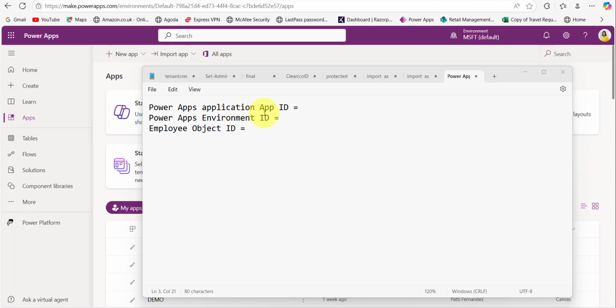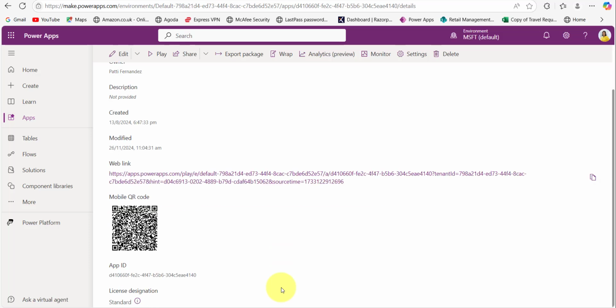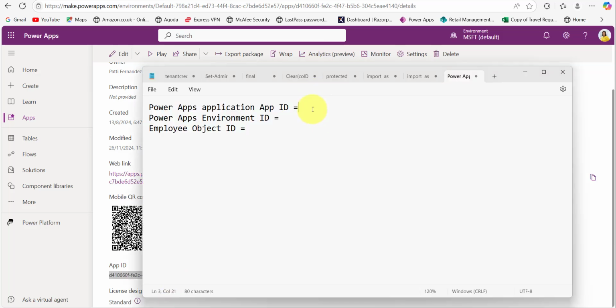In order to get the Power Apps application app ID, click on the app, go to the details, and down here you can see the app ID. Copy this and paste it in the notepad. Now here I am pasting that one.